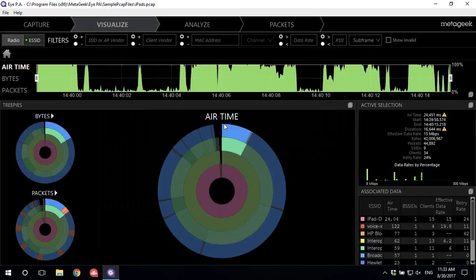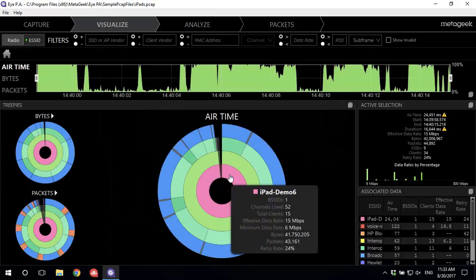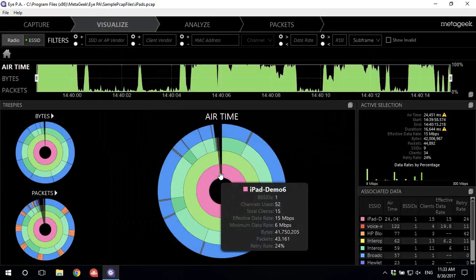So first, let's take a look at the airtime graph. If we look at all of the airtime that was used on this channel, it's almost 100% all used by this network called iPad Demo 6. I'm going to say that might be the network that's streaming video to the iPads. Now, there were a couple of outliers here.